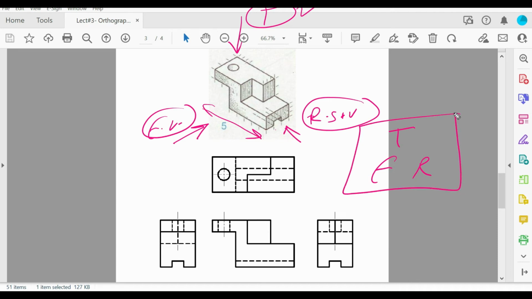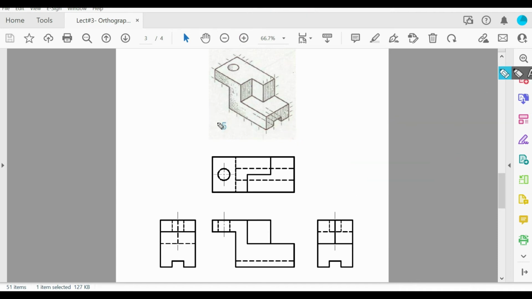Okay. Now, why do we choose this as the front view? Because, as I told you, this is the longest dimension, and I can see most of the features from the front view. So this is why I select this one as the front view. So again, this is the front view.